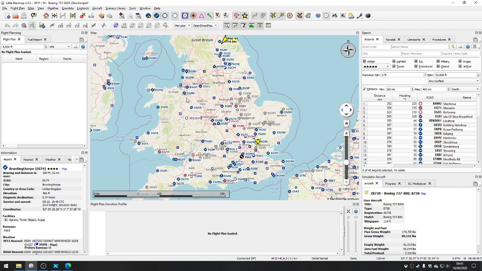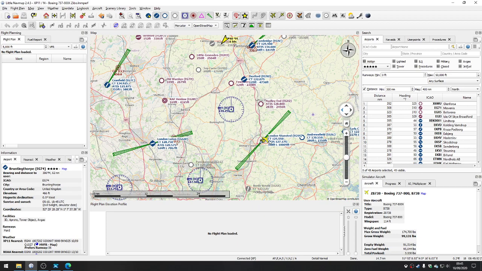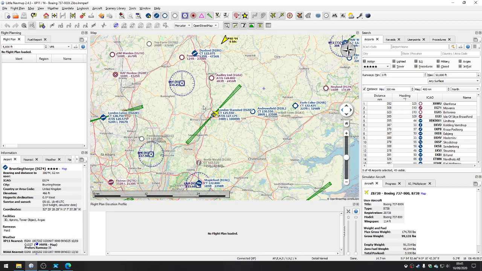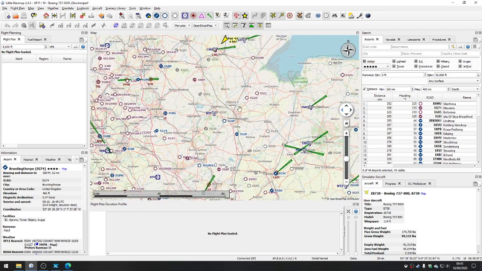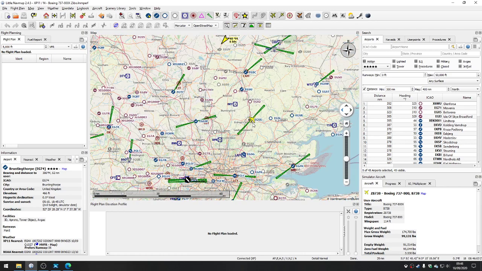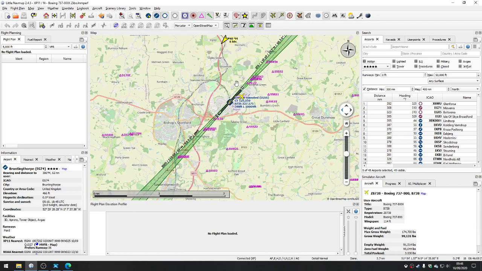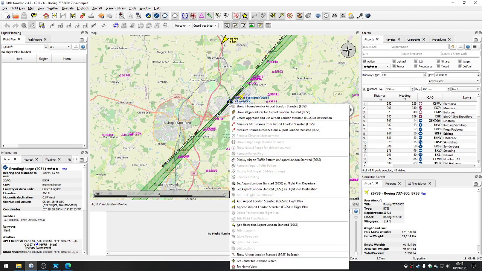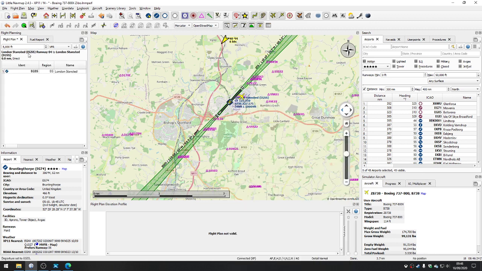So for a very quick example, I'm going to do a flight plan from Stansted, which is where we're sat at the moment. And I'm going to, should we do a flight over to Manchester? So what I'm going to do is zoom in on the map so we can see Stansted. So we've got nothing in the flight plan at the moment. We're going to right click on Stansted and we're going to say set airport London Stansted as the flight plan departure. So any airport you right click on, you get that option. So make it the departure and it starts to fill in the flight plan for us.